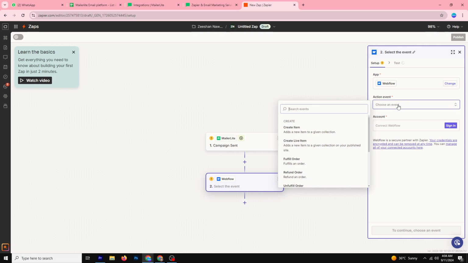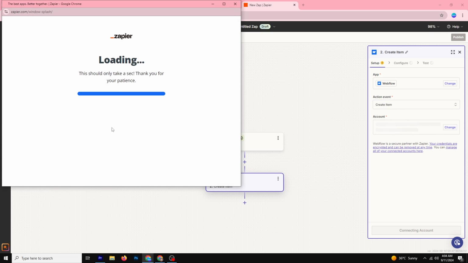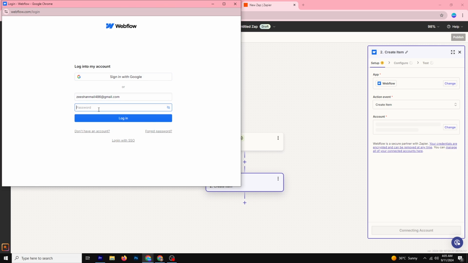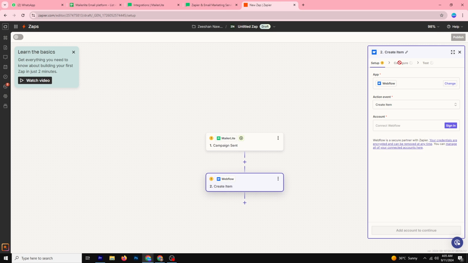Select and fill in the Action Event option. Sign into your Webflow account. Enter your username or email here, then enter the password. Click on Log In. Complete the Configure option. Complete the Test option. Click on the Publish option, and you're done.